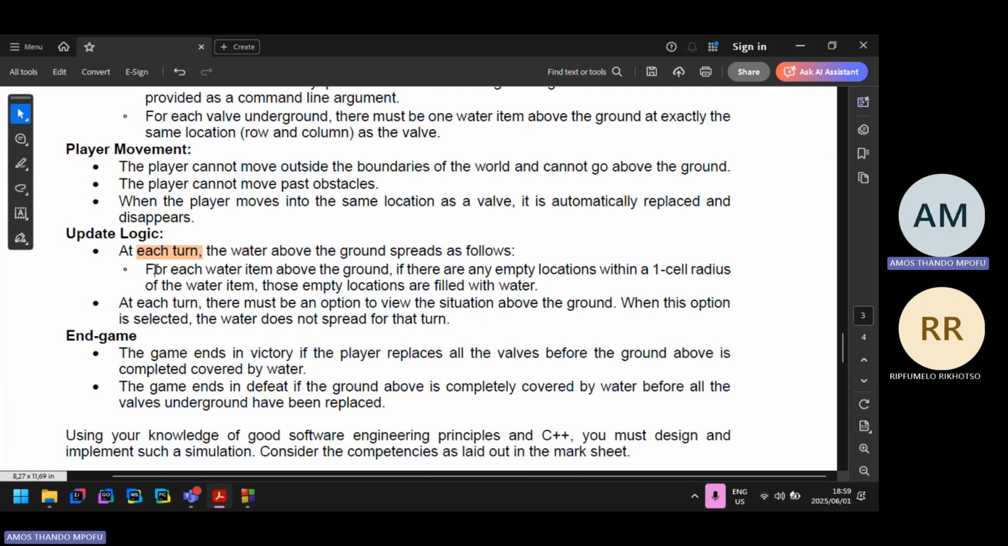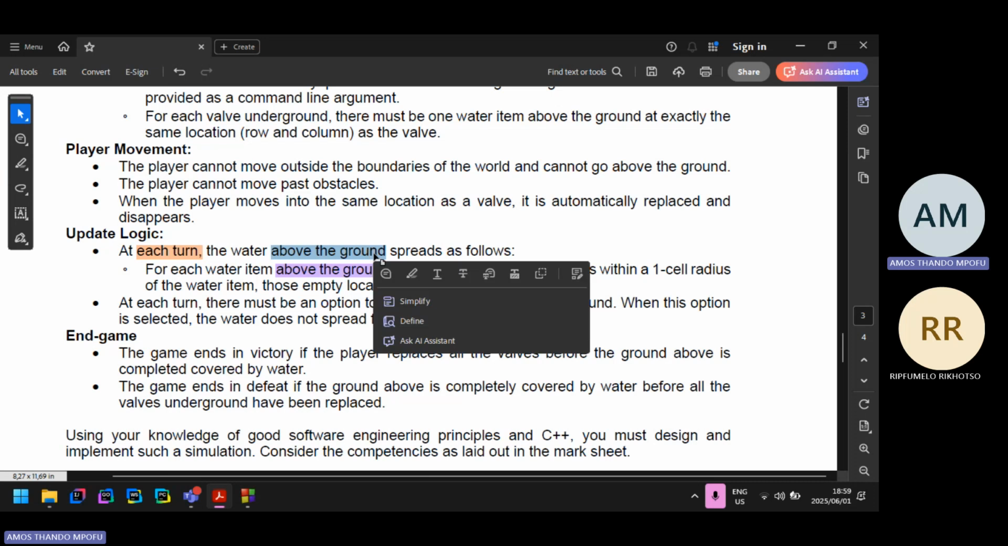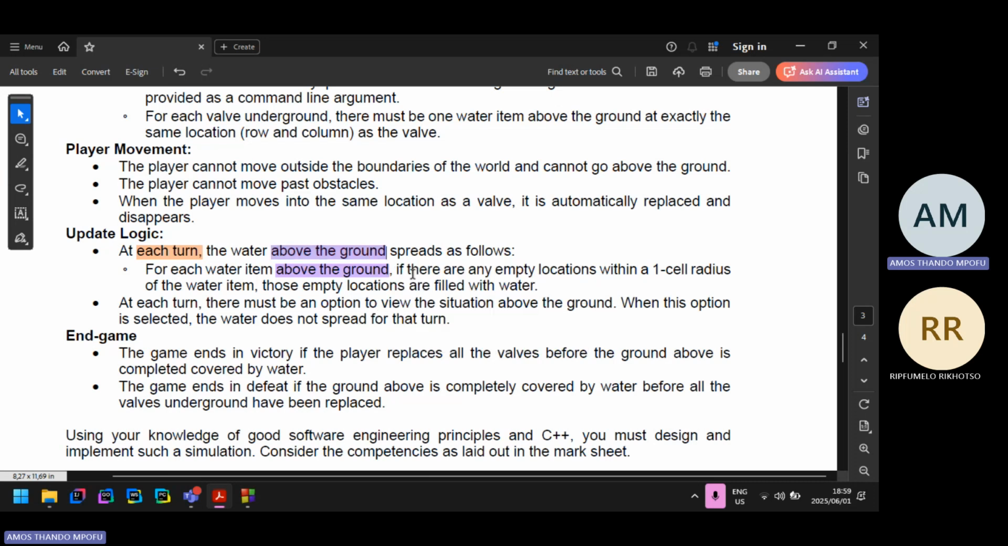So let's do that. So for each water item above the ground, if there are any empty locations within the 1 square radius of the water item, those empty locations are filled with water. So we are looking at the item above the ground. If you notice something, the array has changed. We are no longer looking at the underground array. We are now working with the above ground. So let me use a totally different color and then highlight this. You see now it mentions above ground. So we're going to use the above ground array, of which I called it array water.